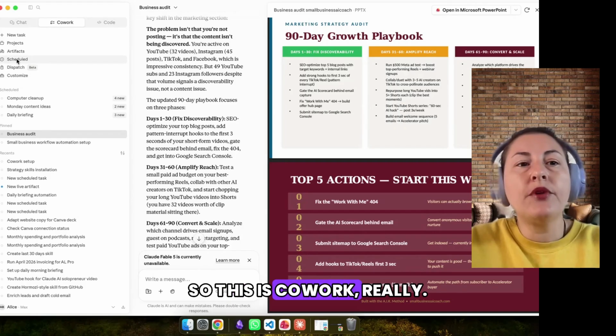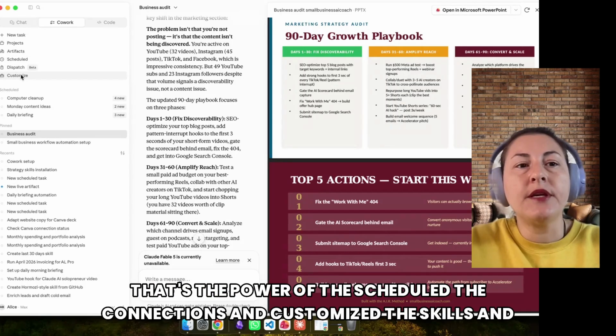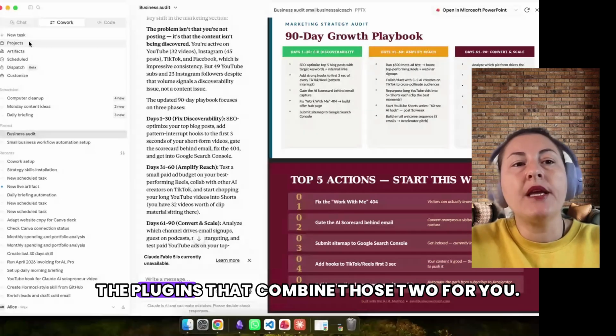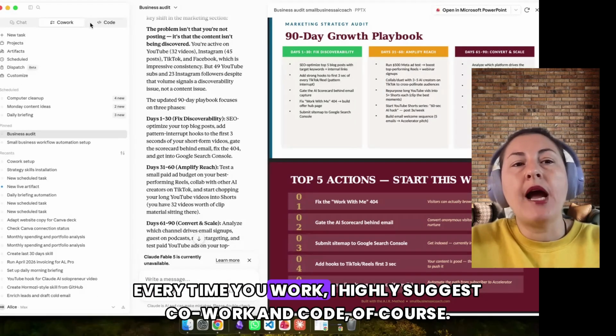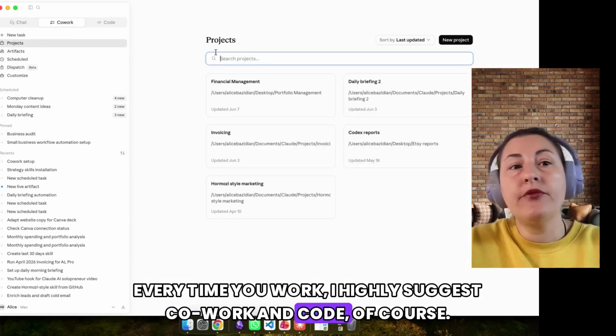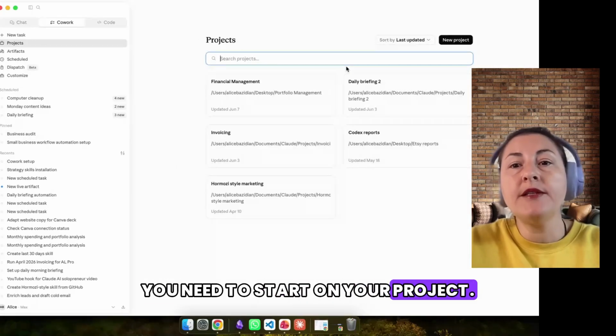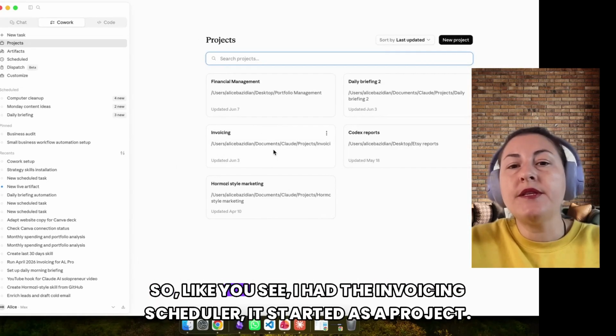So this is Cowork. Really, that's the power: the scheduled tasks, the connections, and customized skills and the plugins that combine those two for you. Every time you work, I highly suggest Cowork and Code, of course. You need to start a new project. So like you see, I had the invoicing scheduler. It started as a project.